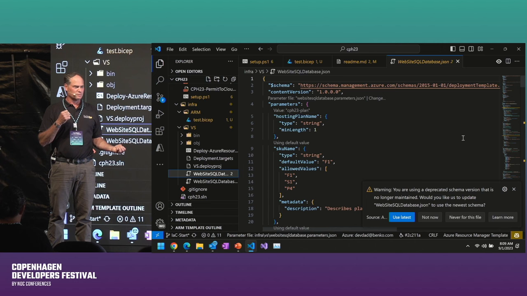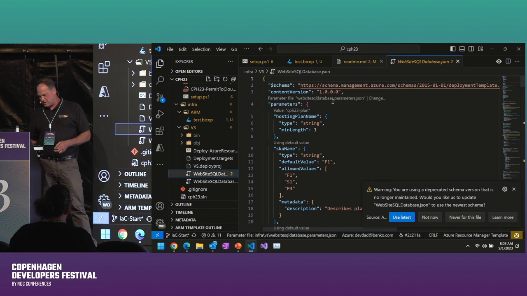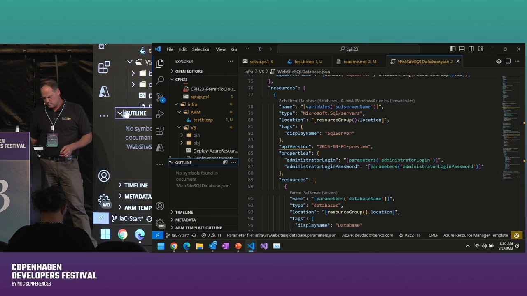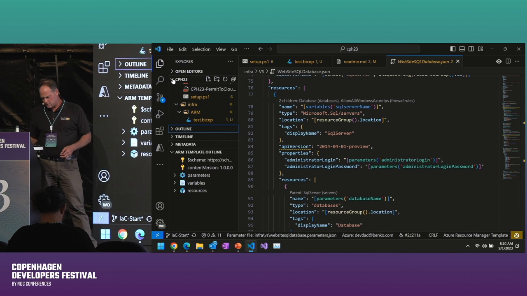So with that in mind, I can go out and see what my JSON looks like. I can get through this. In here, there's also an outline. If I click on the outline, there's actually an ARM template outliner in VS Code that I've got turned on for this.